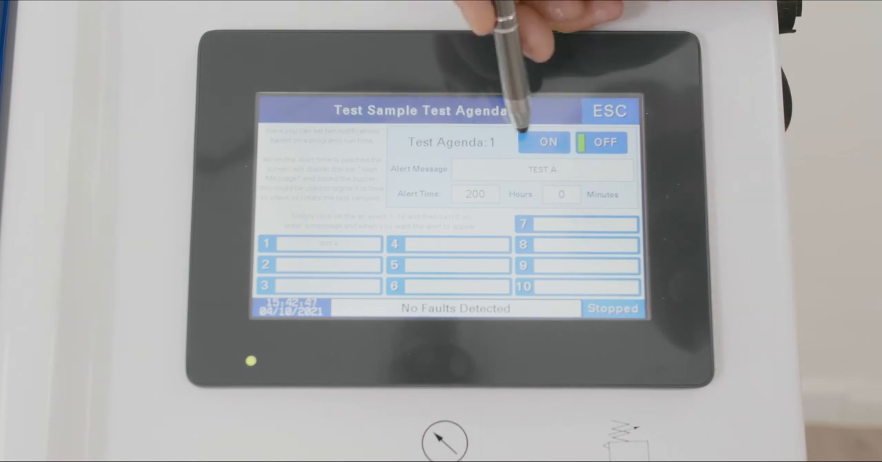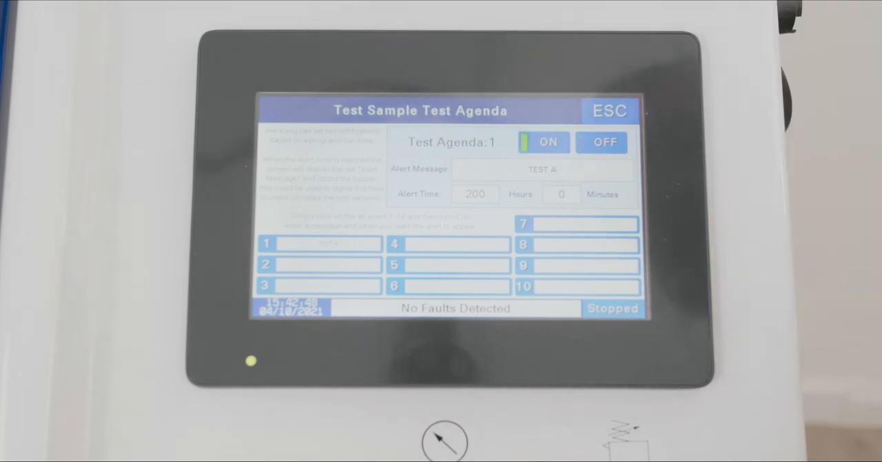Once we set this to on and we are running a test profile, after 200 hours have elapsed, an alarm will occur stating test agenda 1 complete. The test will not actually stop, it will continue running. And should there be further alarms set, they will occur as their time falls due.